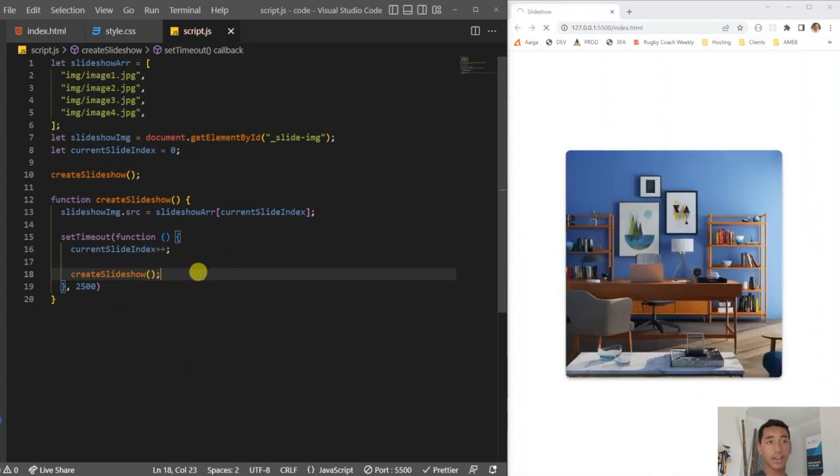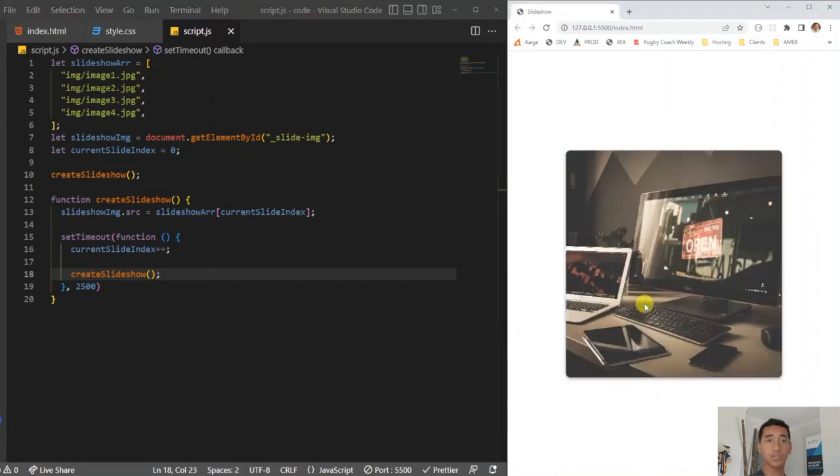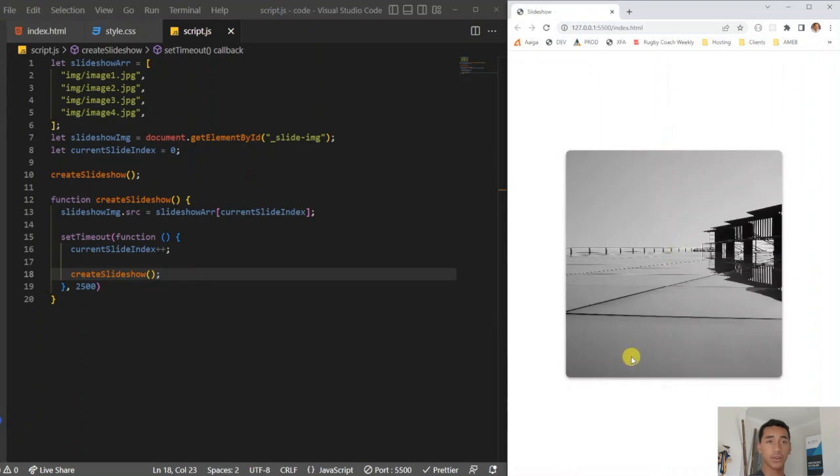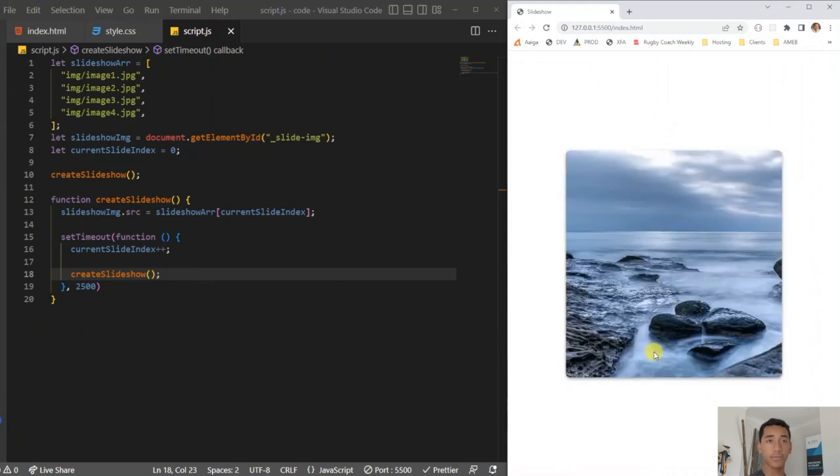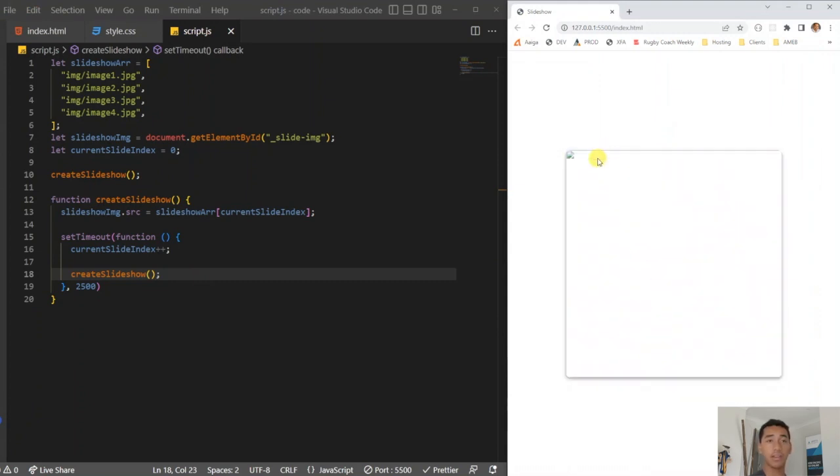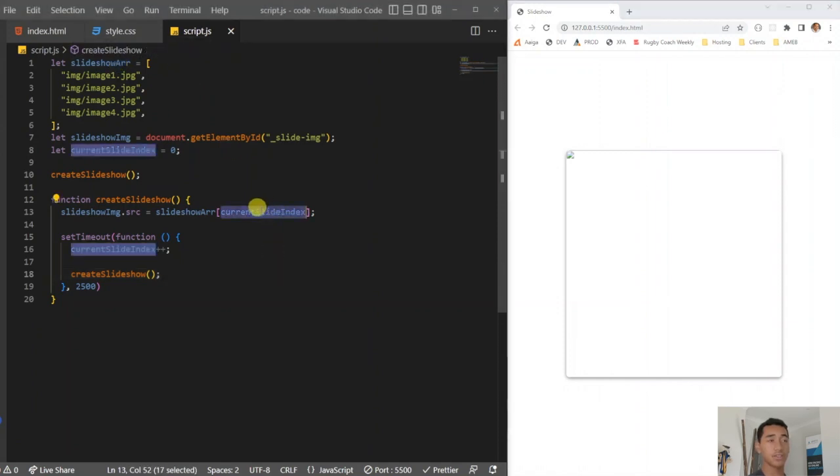Now there's one more thing we need to add. What you'll see on the right side of the screen is the first image being shown, the second image, the third, and then the fourth. And then after that, there's going to be an empty image file because we've exceeded the array length. So this image index is calling on a value that does not exist in this array. So how can we prevent this problem from happening?